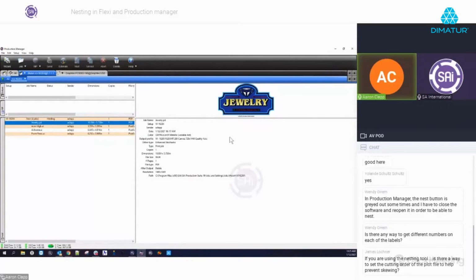The first question: in Production Manager, the nest button is grayed out sometimes, and I have to close the software and reopen it in order to be able to nest. Have you encountered that before, Aaron? So I would probably make sure that we check the material size and things like that. If you get to a circumstance where you have to close the software and then all of a sudden it starts working, I would almost wonder if we have a corrupt preference file or something that's causing some kind of a glitch or an error. So we may want to try and reset those.